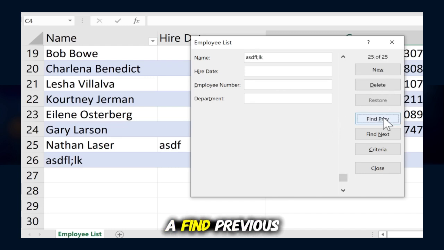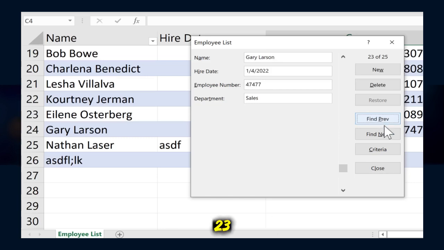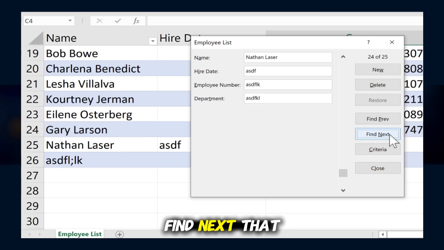We also have a Find Previous button. So that goes from number 25 to number 24 to record number 23, etc. You can also find Next. That advances to higher numbers. And then we have a Criteria button and a Restore button. Let's look at the Restore button.